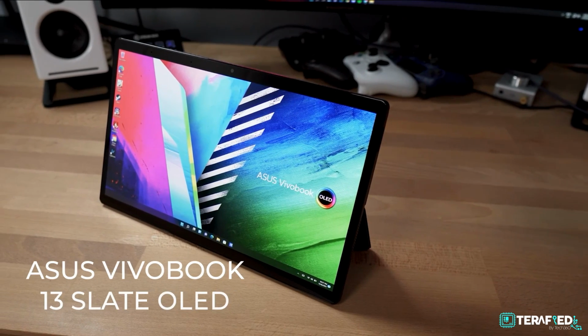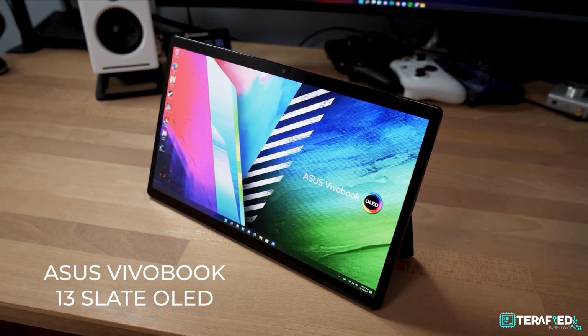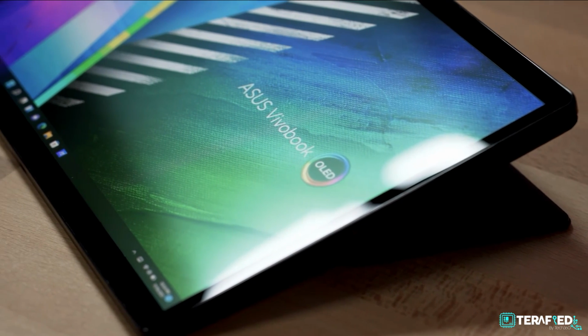Now, it wasn't too long ago that I took a look at the ASUS VivoBook 13 Slate OLED. In fact, I took a look at it twice. To sum up my experience, it wasn't the best, and I had quite a few suggestions on what it should have been to be a little bit more competitive. Little did I know that Huawei has been doing just that all along.